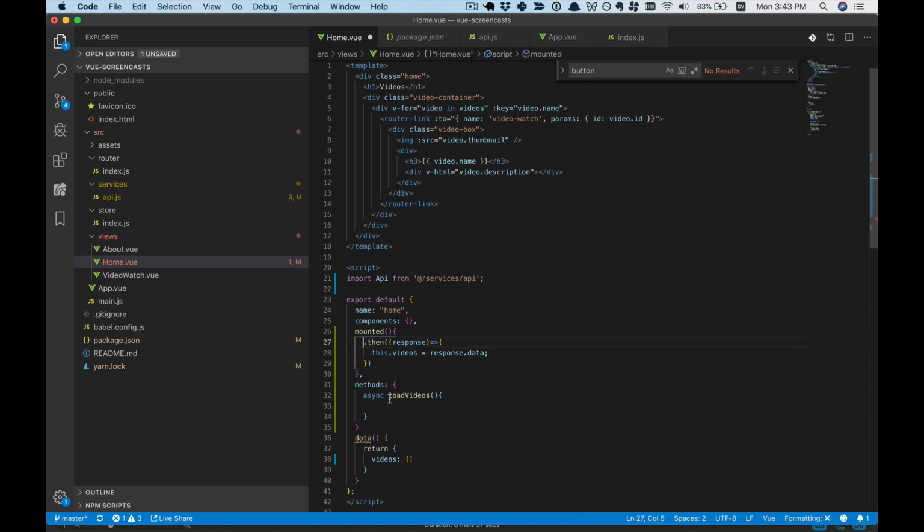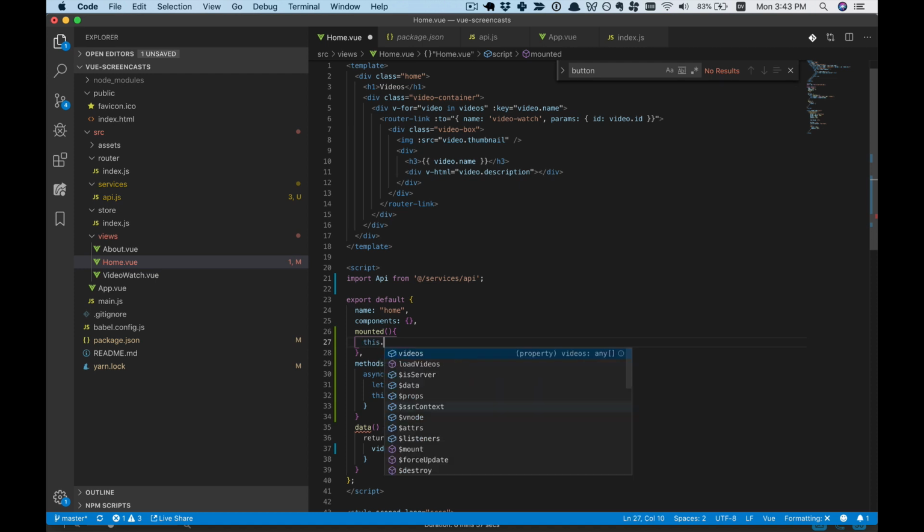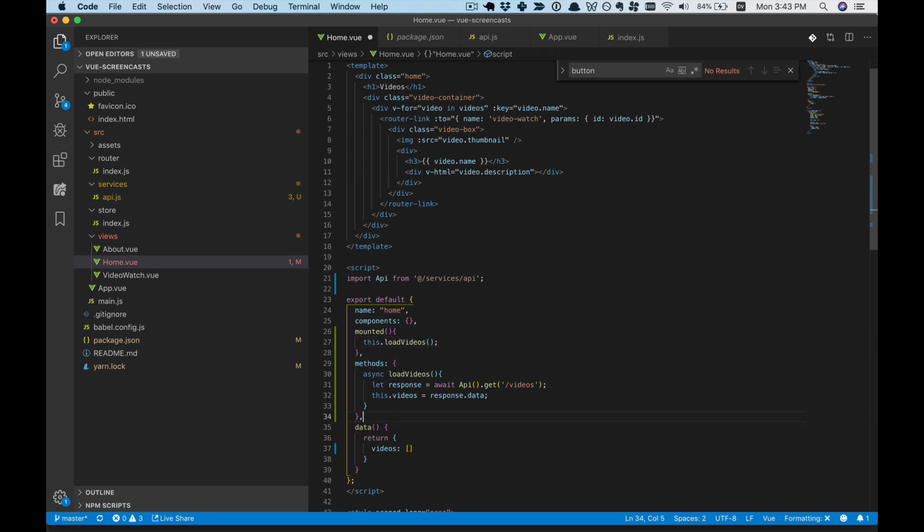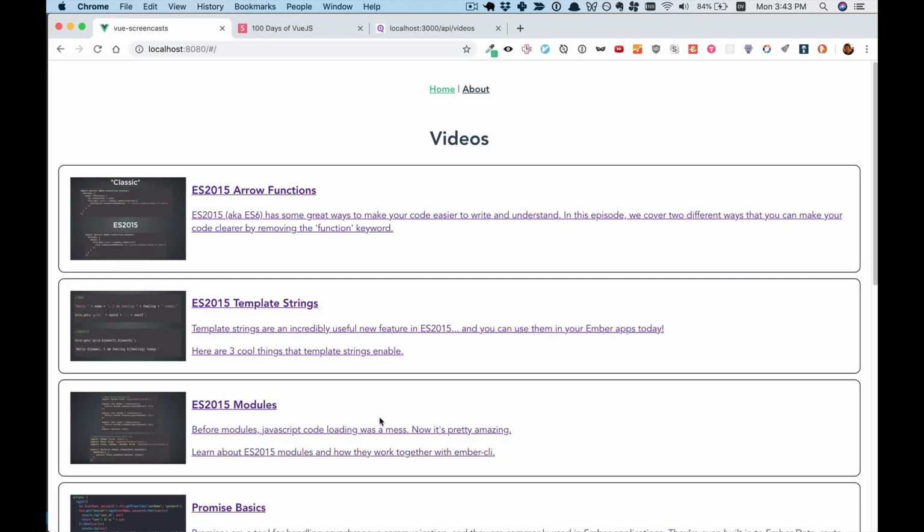So we can take this and do let response equals await api.getVideos. And then we can set this.videos equal to response.data. So this is doing the same thing as the promise, but it's just a little bit nicer, especially when you have longer functions. All right, and so we're going to call loadVideos. And my nemesis, commas, strikes again. All right, it's loading very nicely.